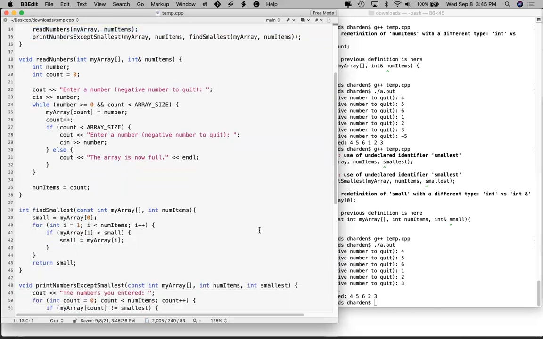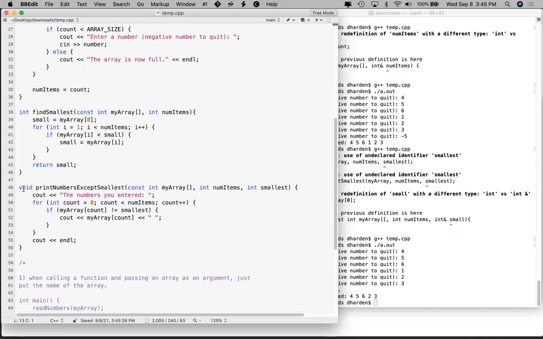And then I'm going to take it a step further, Ivan, and I'm going to generalize this function. I have named it print numbers except smallest, but really all this function does is it prints all of the numbers except for whatever this third parameter is. So if I use more general language, then this is a function that I might be able to reuse some other time. So I'm just going to call it print list except. And then this is going to be called number to skip.